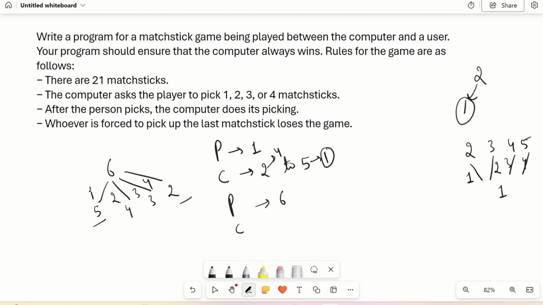Similarly, if you repeat this step again, 6 plus 1 will be 7, 7 to 6 plus 4 is 10. So the computer should have 7 to 10 matchsticks, right? The same thing will happen again. If the computer is left with 7 matchsticks, it will pick 1. If the computer is left with 8 matchsticks, it will pick 2. If the computer has 9 matchsticks, it will pick 3. And if there are 10 matchsticks, the computer will pick 4. So the end result is always 6.